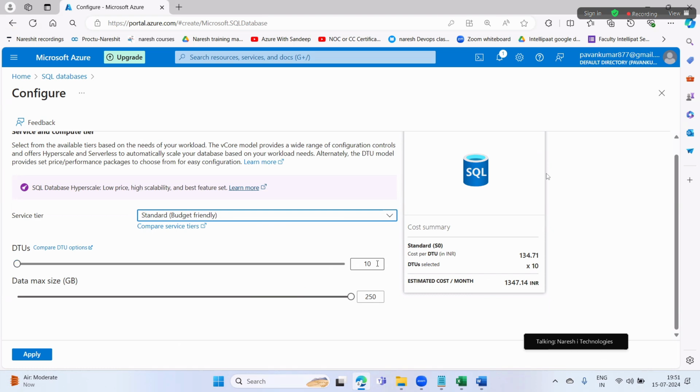This is the power of your database to process the queries. So you can give power here 20, you can give power here 30, 40, anything you want, you can give. So what is happening here with this? With this, it will increase the price. As you are increasing the power of your database processing, it will increase the price for you.